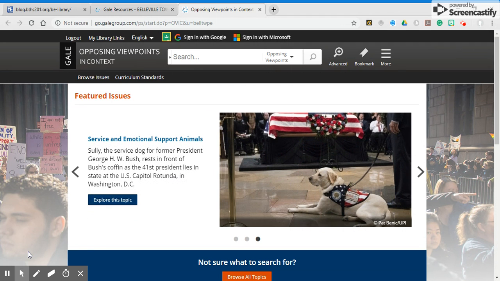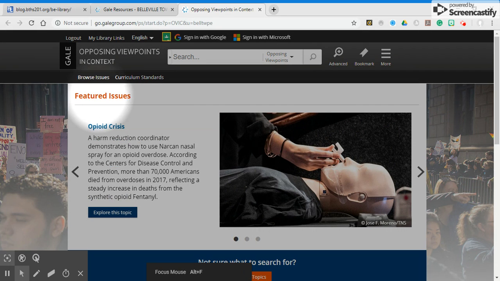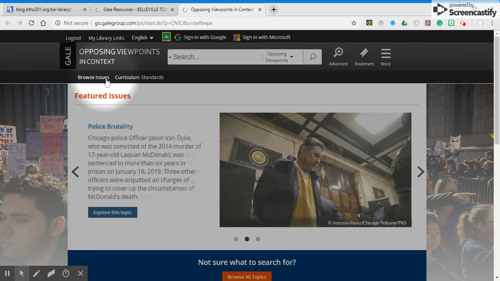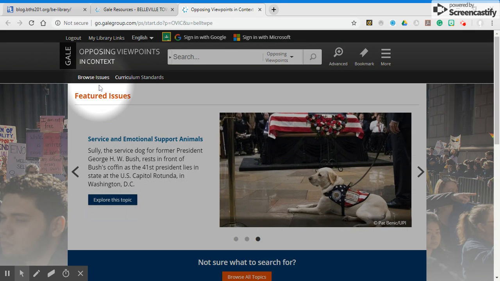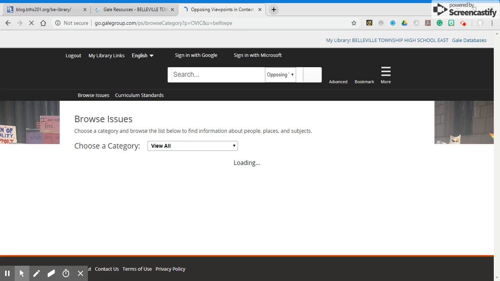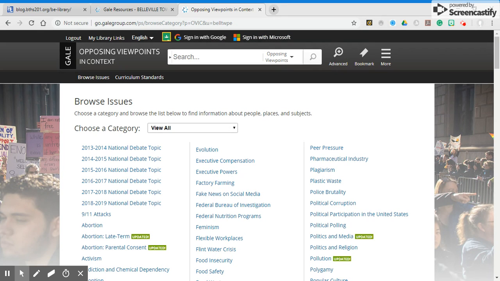When you're looking at this, though, there's a way to find what we're looking for. Up top, we do have a Browse Issues option. The Browse Issues option is what I'm going to be clicking on to look at more specific topics. So we'll go ahead and click Browse Issues. From there, I am going to get a full list of every topic that is covered in this particular database. And there's a lot of them, don't get me wrong.